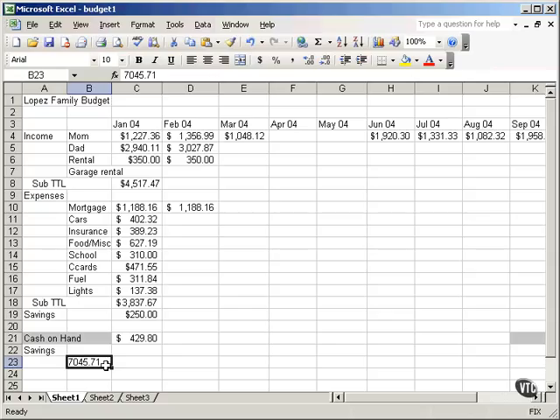But this tells Excel that this is not a number the way it sees $1,188.16 as a number. It's going to see it more as text, and that you need to be clear with Excel when you're entering any kind of a number that really is meant to be for text.